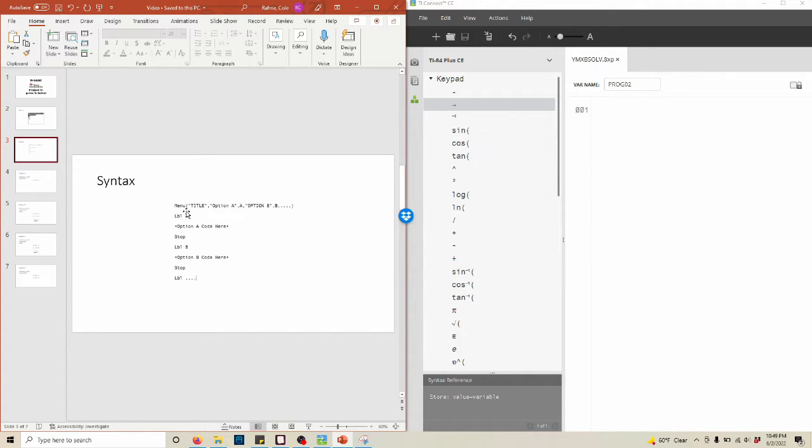The syntax of it, you see you have your menu, your title, your option A, option B, then the actual code for it, label A, option A code there, obviously. Then you have to have the stop in there, because the stop tells the program when to stop running. That, and it'll skip to the end. Then label B, you write your code there, stop, same thing as label A, and then you continue on and so forth until you're done.